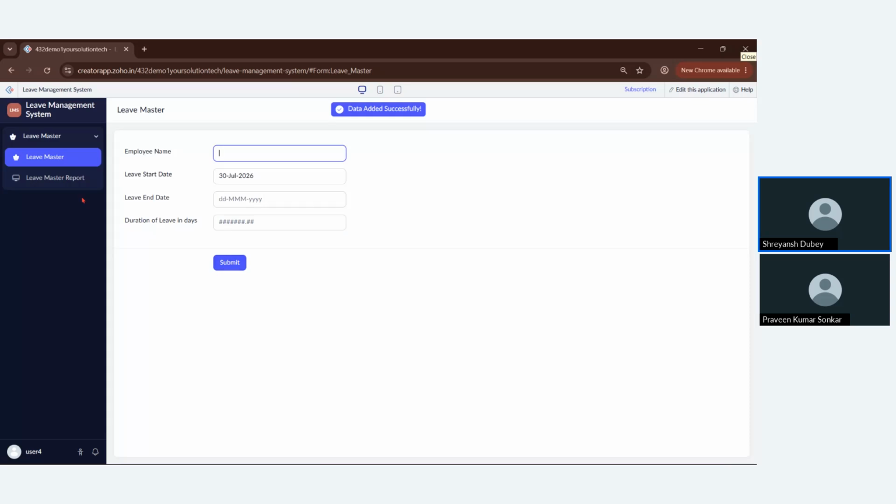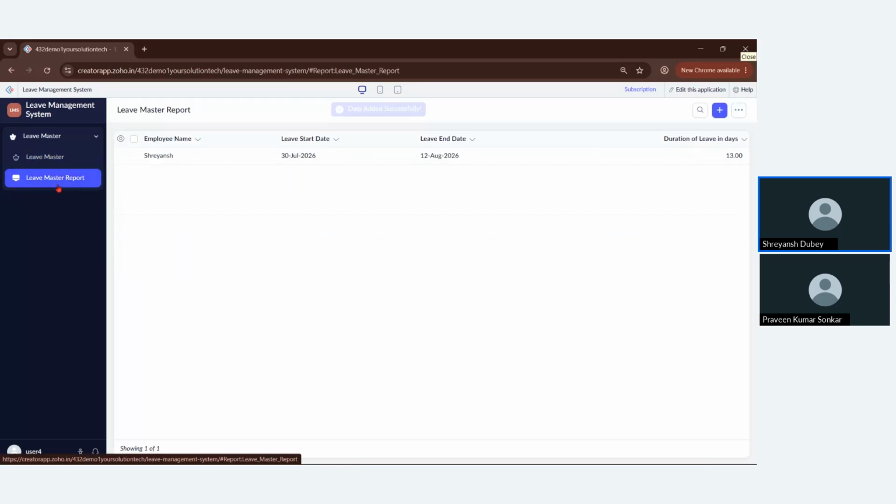Here comes the report part, where you will have your overall report. See my name, the start date, the end date, and the duration of leaves in days. The 30 days I'm taking leave.